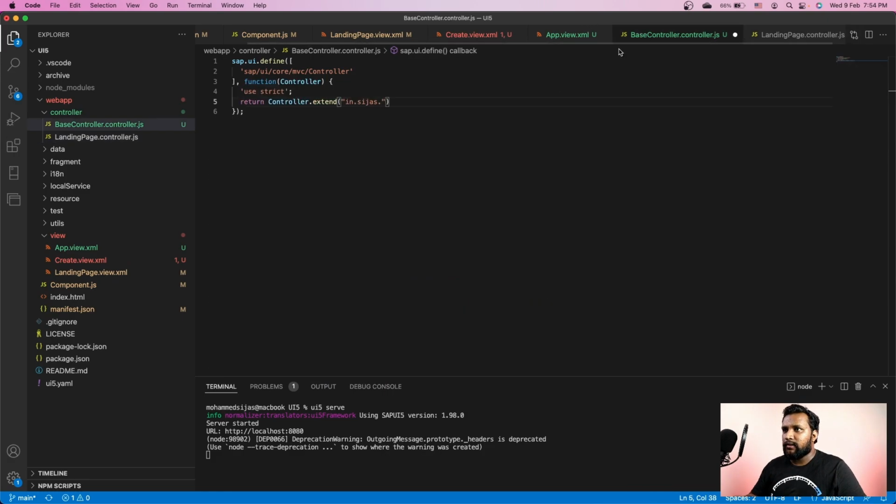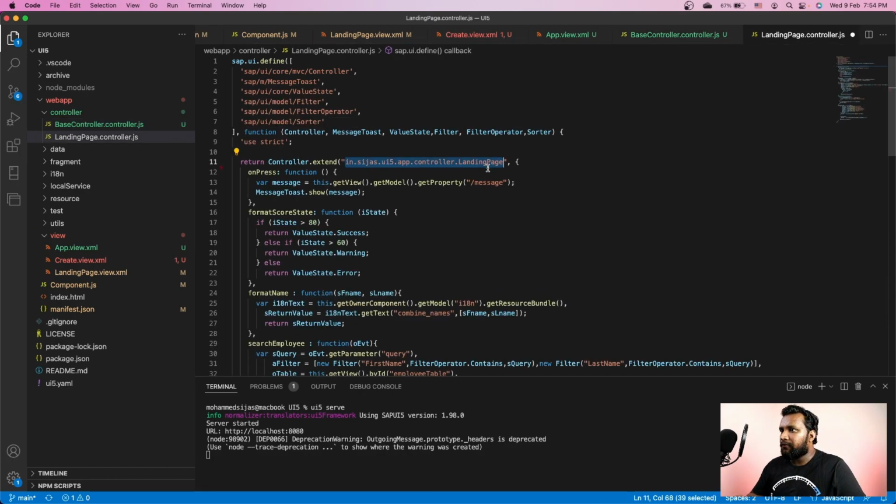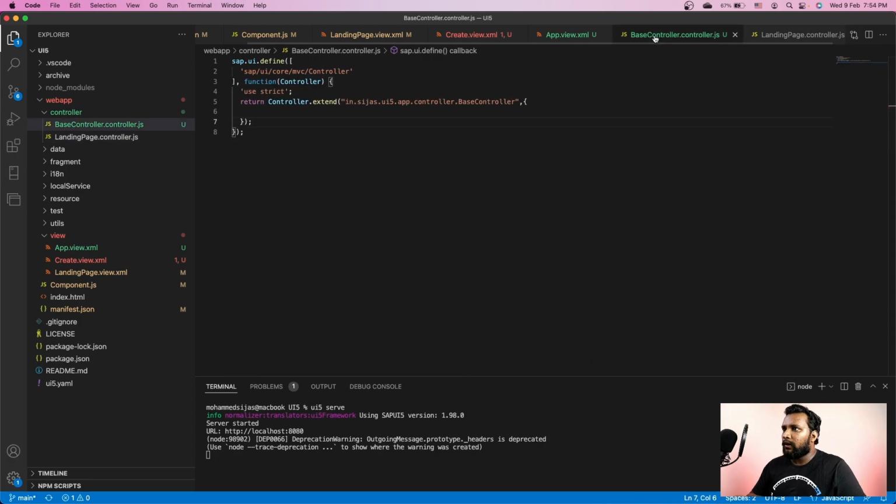I'll come back to base controller. I'll simply use landing page. Instead of landing page, I'll use base controller, and the additional methods which will be returned. So this is what we have done here also. We are returning an instance of a controller and all those things. So what are some additional methods I want in this?